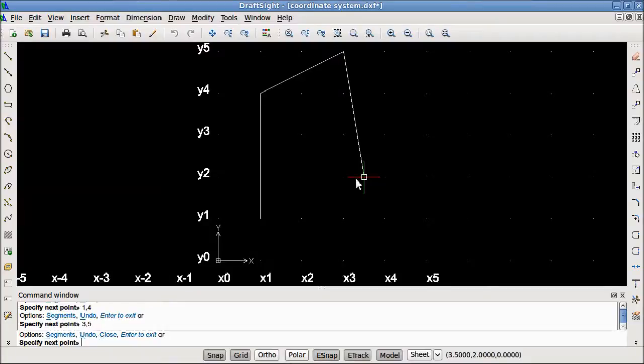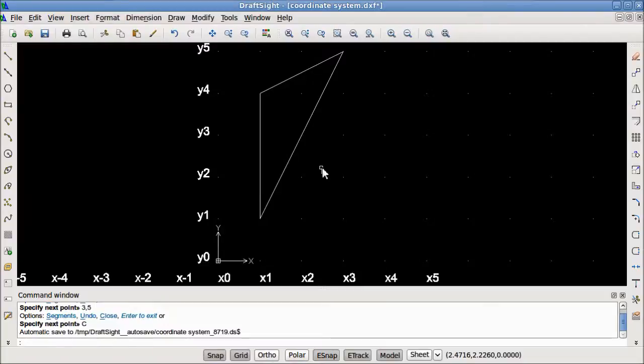And now we can either hit enter to end the line or C, as you can see here, to close our drawing. I'll type in C and hit enter. As you can see, it closed our drawing, drawing a line from the end point, returning it back to the start point. The Cartesian coordinate system is very basic and familiar.